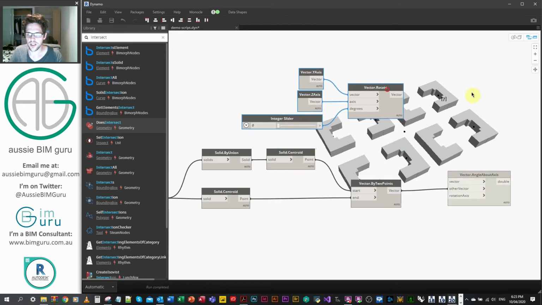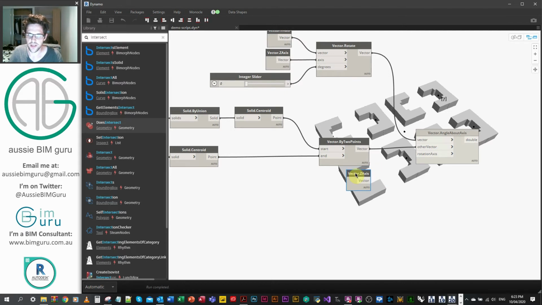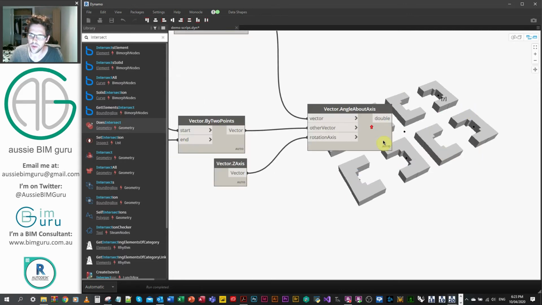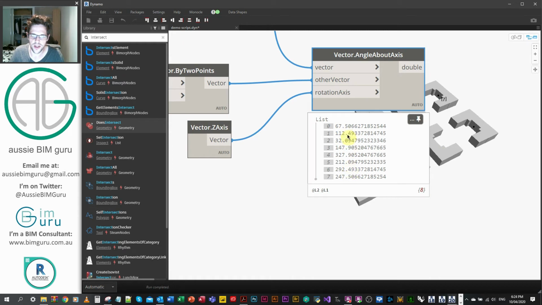So we've created this vector, and we'll connect this up here. Then we also need to check the rotation of the vectors around the Z-axis again, facing up, so that we're checking the rotation on the XY plane. We'll get a list of numbers, and they should be a little bit out of order. Typically, you can see here they're not in order.